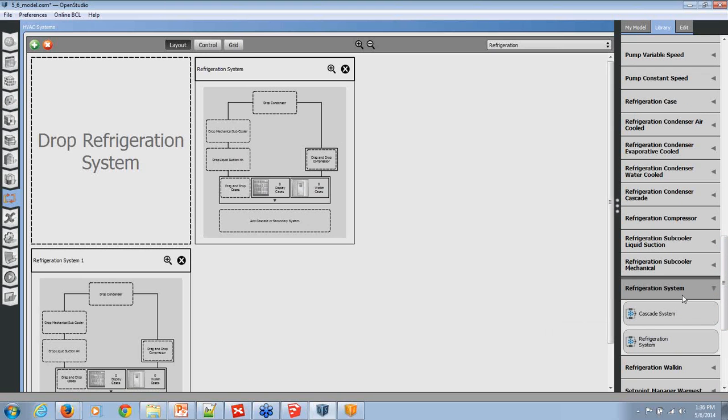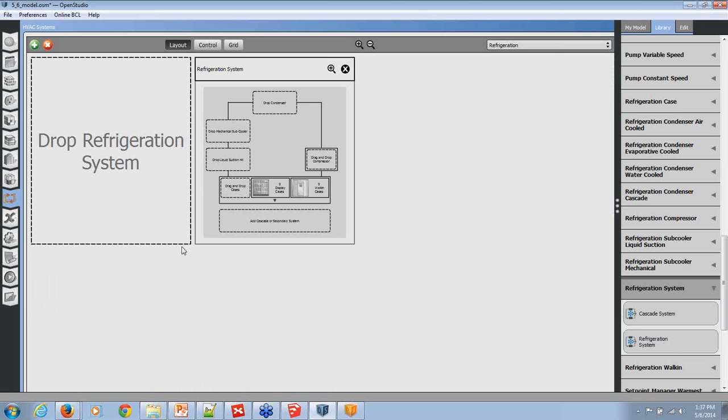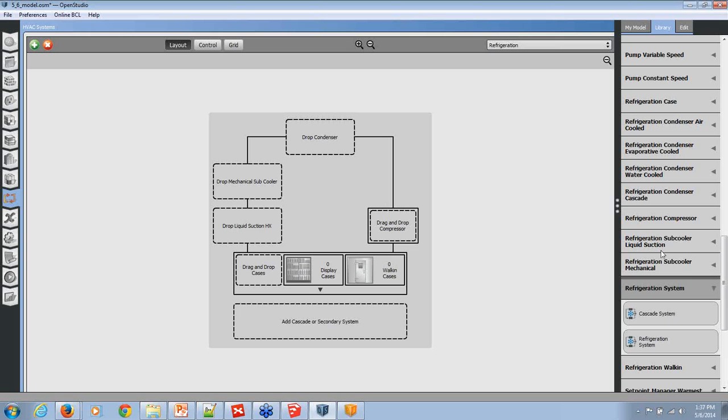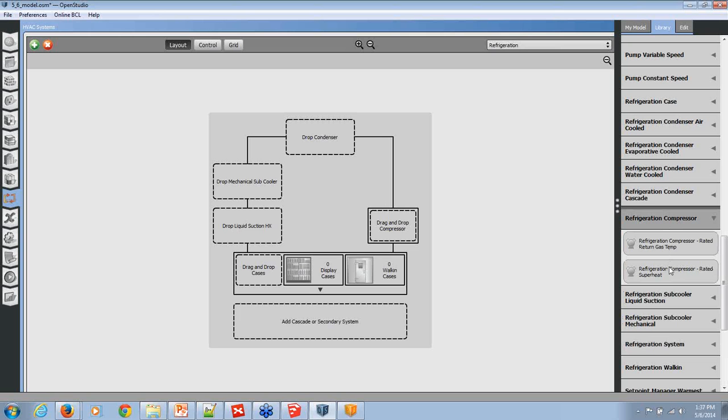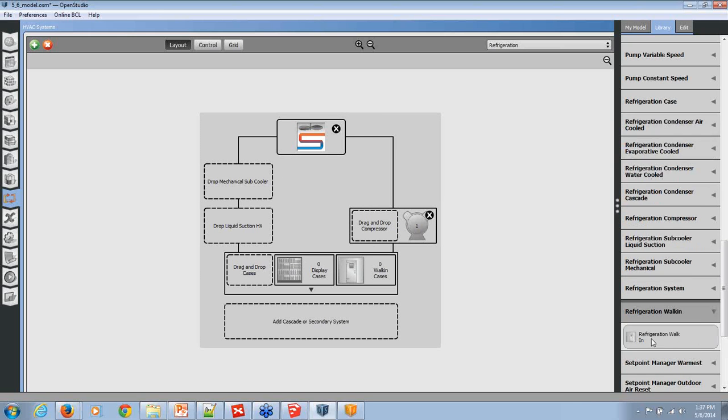And of course I can have many. I can have as many as I want. I can bring them in, delete them. Just if I have one, I want to go in and look inside that. I hit the arrow here, the magnifying glass, and now I have my drag and drop configuration where I would drop compressors. I would need to drop some sort of condenser. Here's an air-cooled condenser. And of course I need some sort of load. At minimum, I'll put a walk-in cooler here. And of course I can have as many walk-ins as I want, 2, 3, 4, and so on and so forth.